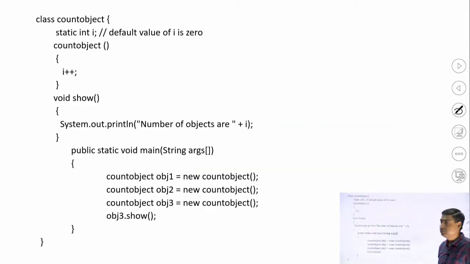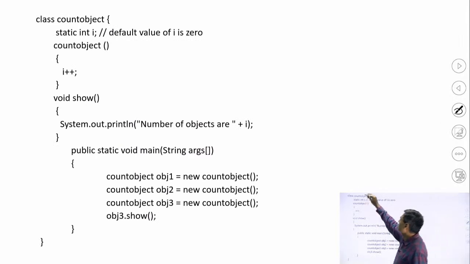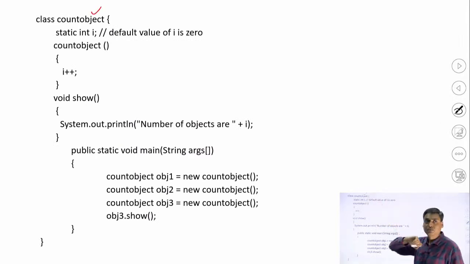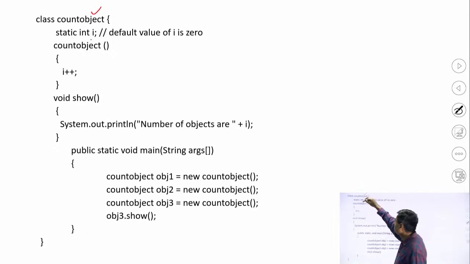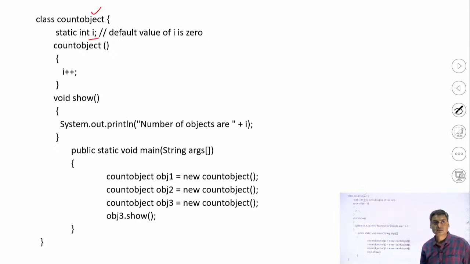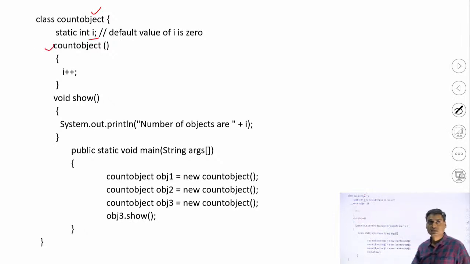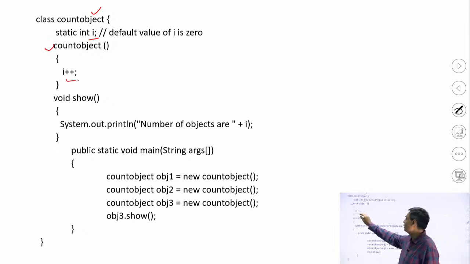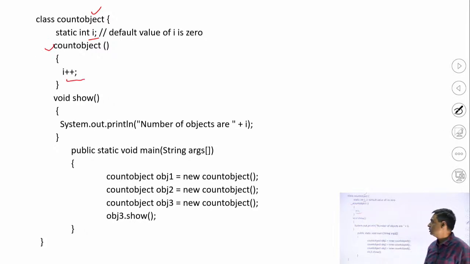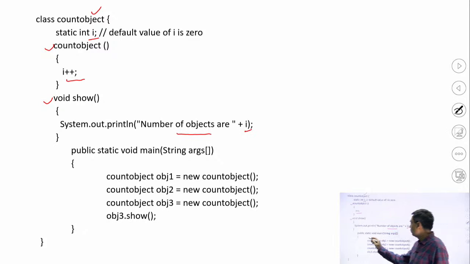Now look at an example. We have defined a class CountObject and one static variable is defined, static int i, and within the constructor of CountObject we increment the value, i++. Then we have a show method. Within the show method we display the number of objects with the help of i. Now in the main method we create three objects, object 1, object 2, object 3.